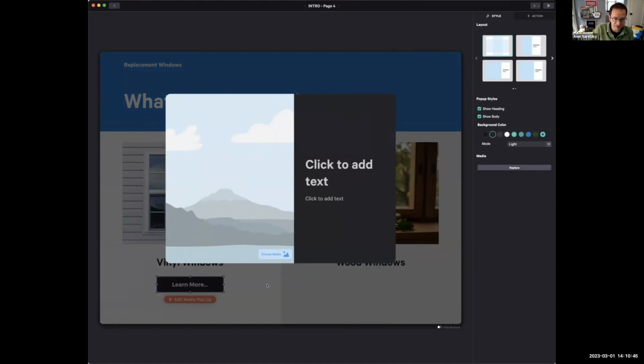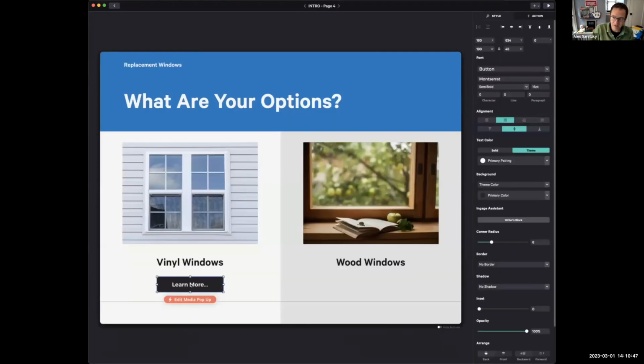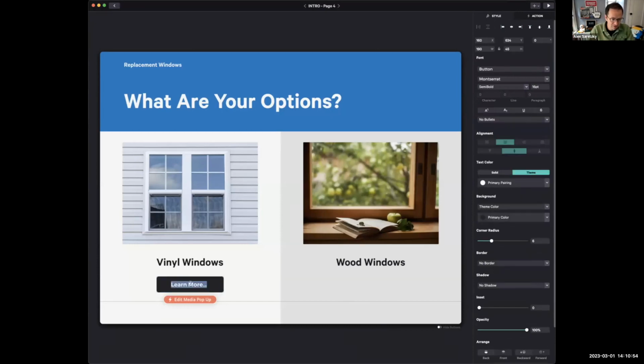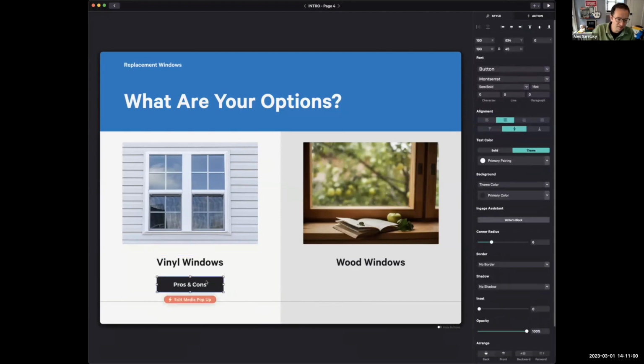So here we've got media pop-up. A lot of folks have had trouble relabeling buttons because in the past, the control for that was off to the side. Now you can just double click and edit the button's title, super easy.